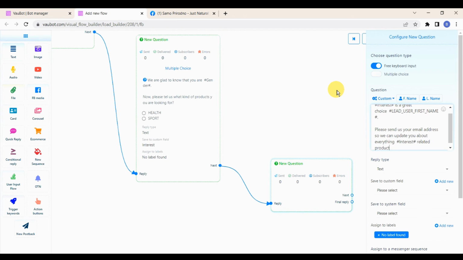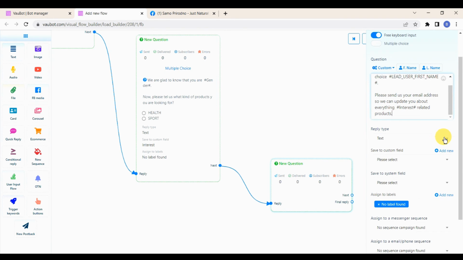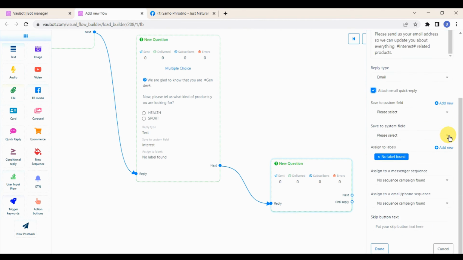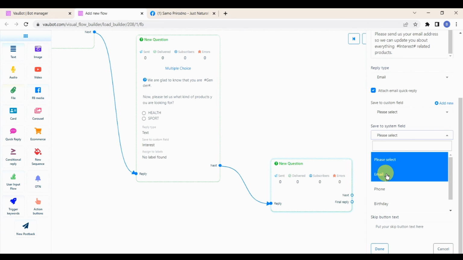Here we are asking our users to give us their email address, so below as a reply type, we will choose an email. We can also attach email quick reply. We will save their answers to the system field as an email.